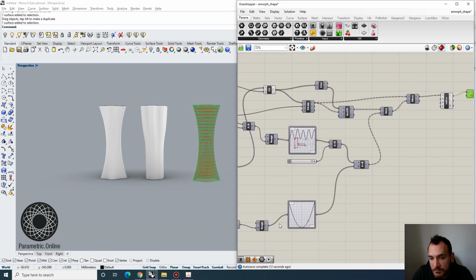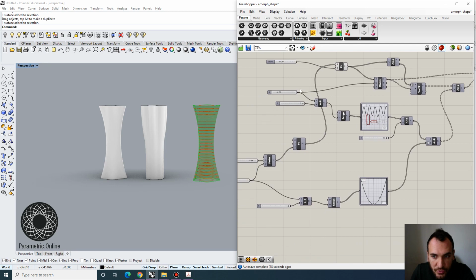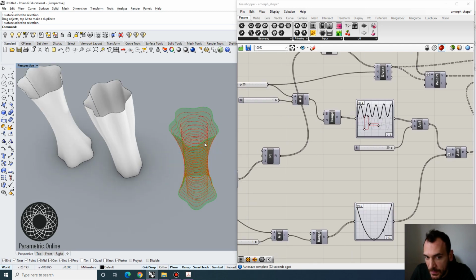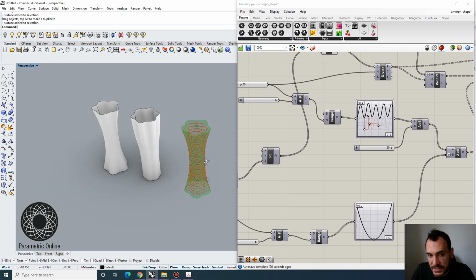So basically the combinations are unlimited, but this gives you control over how you want to control the shapes in the section, in the profile, as well as in the vertical translation.